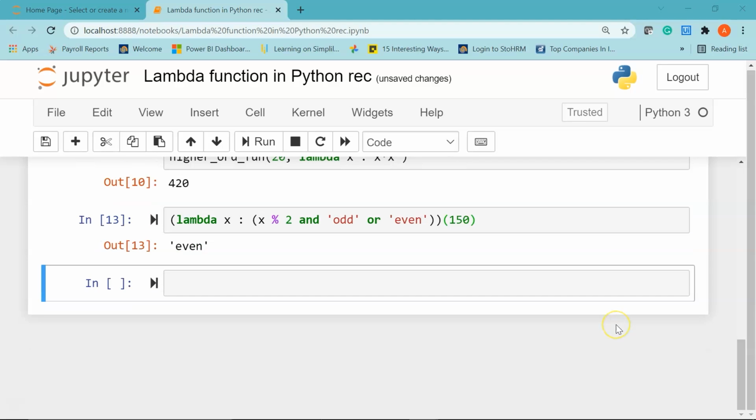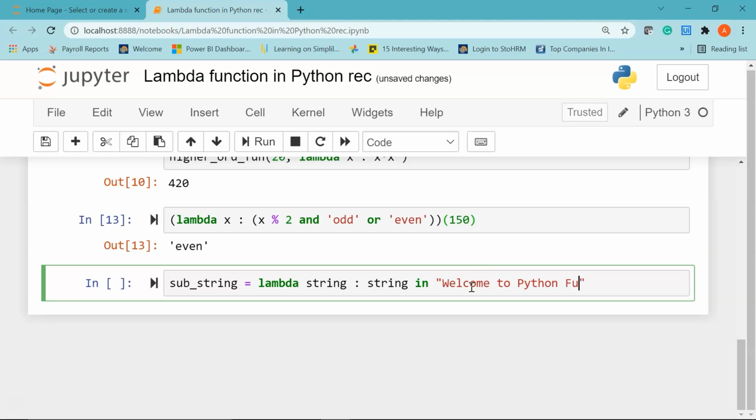Now moving ahead, let's write a lambda function that checks if a string is a substring of the given string. So I'll create a variable called sub_string. Now I'll assign this variable with a lambda function. I'll say lambda, my argument, let's say string. I'll give the colon and pass in my expression string in. Let's say my string has this message, welcome to Python Functions tutorial.